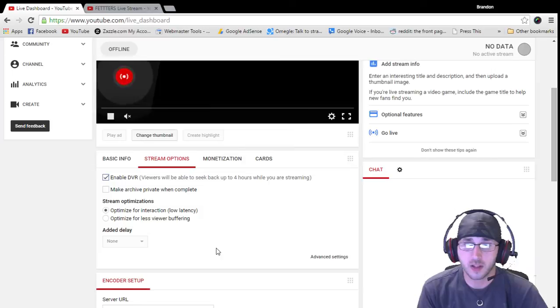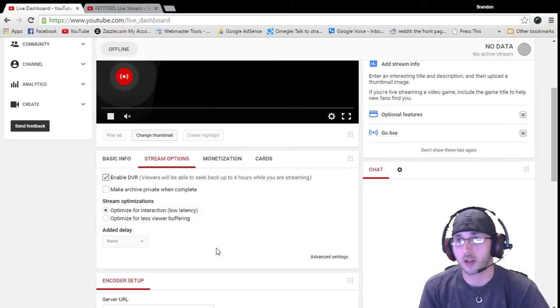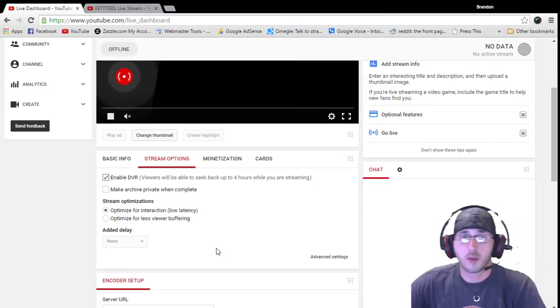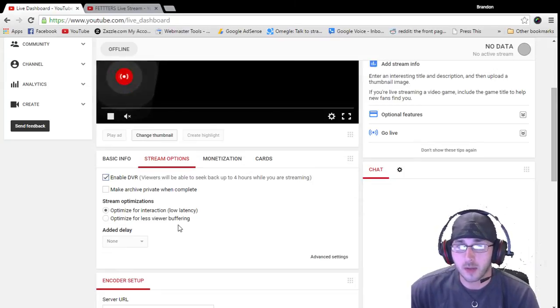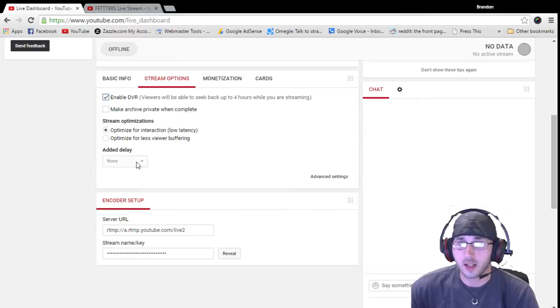If you optimize for less viewer buffering, your video is going to take a little bit longer, which means your responses are going to be a little bit delayed. So if you'd rather have better video, use optimize for less viewer buffering. If you want more interaction and want it to be quicker, use optimize for interaction. You can also add a delay here.